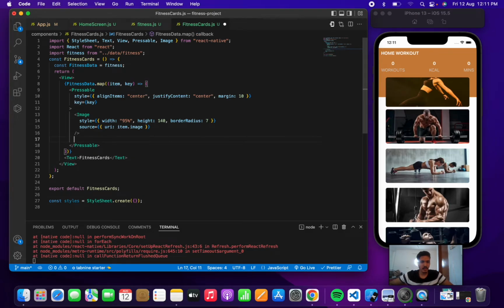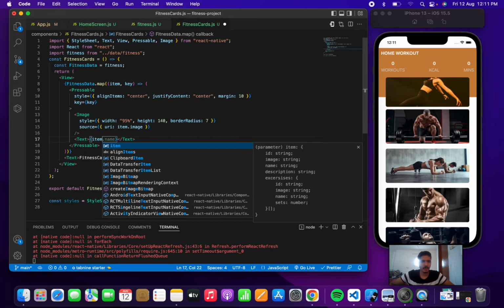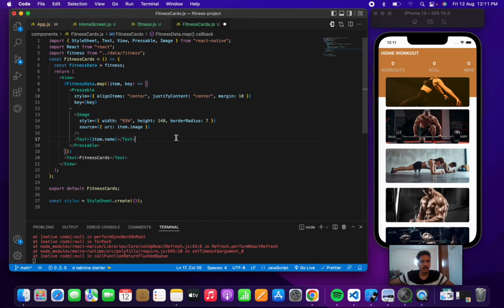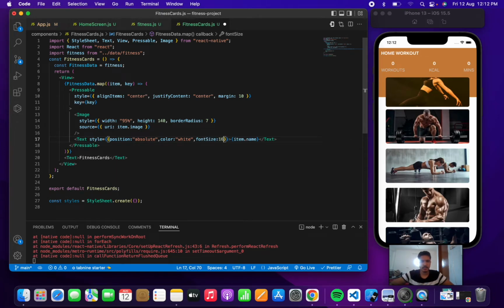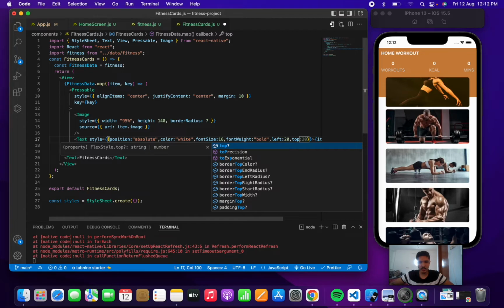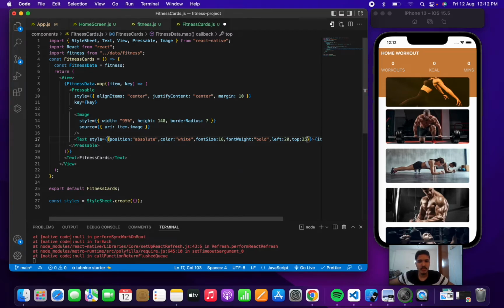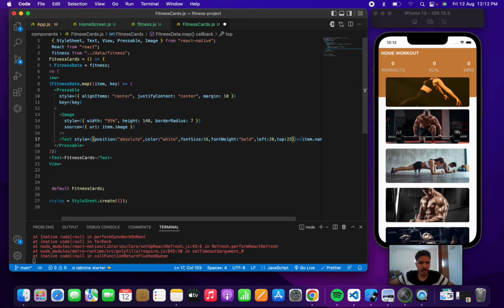So we will do that right here. So text, this is going to be item dot name. So this we will position absolutely to the image. So style, let's give a position of absolute. Okay, let's give a color of white and then a font size of 16, font weight of bold as well, and we'll give a left of 20 and then a top of 25. So this is pretty much the styling for our name.